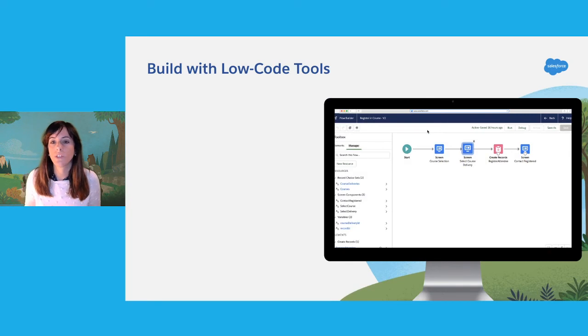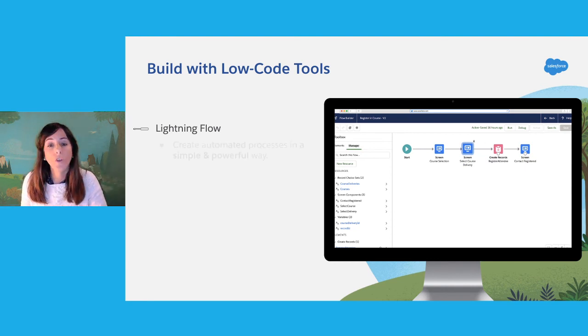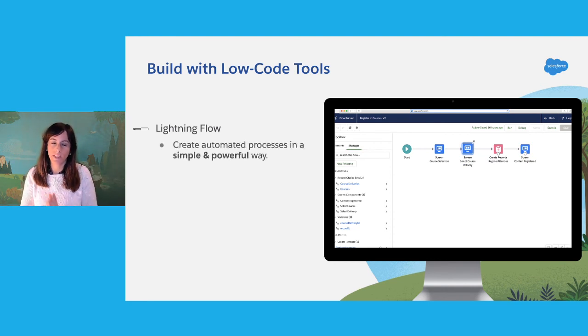And we're going to continue with our next tool, which is Lightning Flow. If you don't know, Lightning Flow is one of the simplest and most powerful declarative tools that we have in Lightning. And we have invested a lot in Lightning Flow in the last months. So I strongly recommend you to take a look at everything that's new.